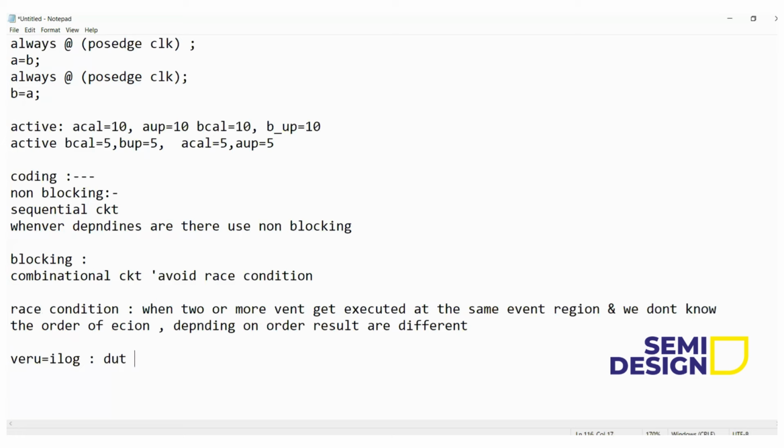Your DUT is written in a module. Your test bench is written in a module. So both the modules get executed in the active region. So we don't know whether the DUT is going to execute first or the test bench is going to execute first. Definitely, depending on their order of execution, we will get different results.